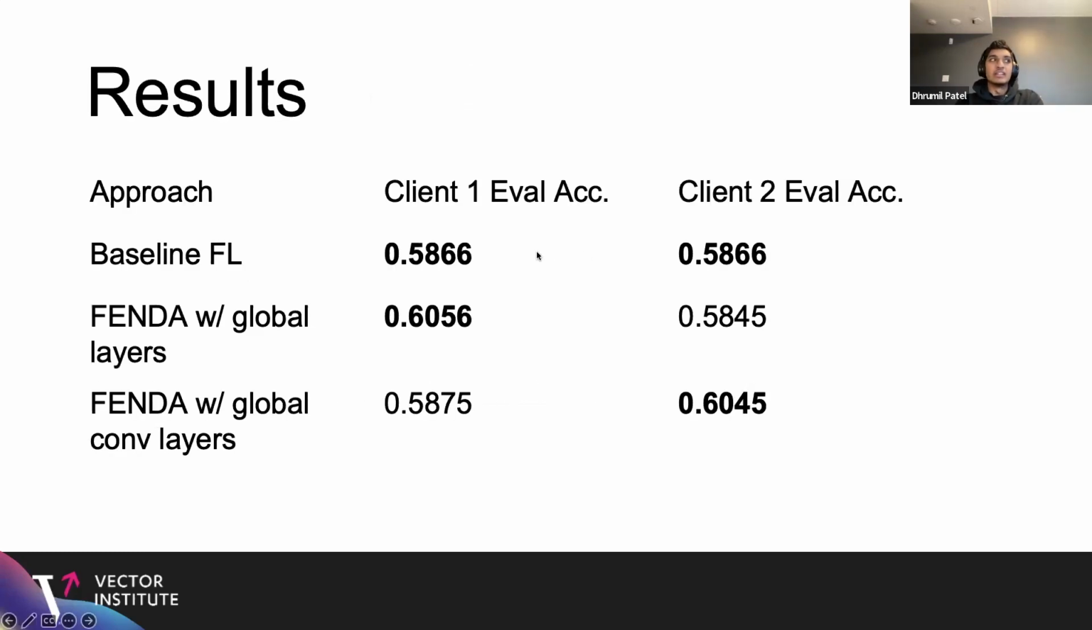With a simple experiment, we can get some results. Here I'm focusing on accuracy to get a high level understanding of the performance of different approaches. As you can see, the FENDA approaches tend to perform either similarly or better than the baseline federated learning. I also noticed that with more global layers, the models tend to perform better in client accuracy, which might suggest the intuition that the models can improve with information about the other clients.